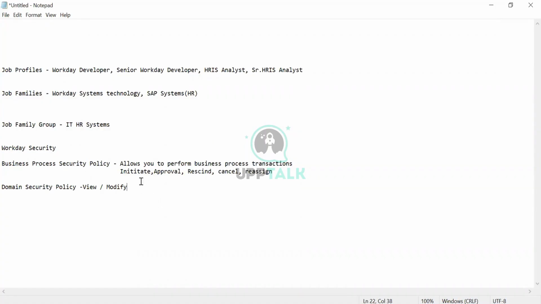If you are aware of both business process security policy and domain security policy, you will be understanding the complete security of Workday. What we will be doing here: if one of the business users comes to you and asks, hey, I'm not able to view benefits of an employee. What does that mean? What policy does that come under? Domain security policy. That comes under domain security policy.